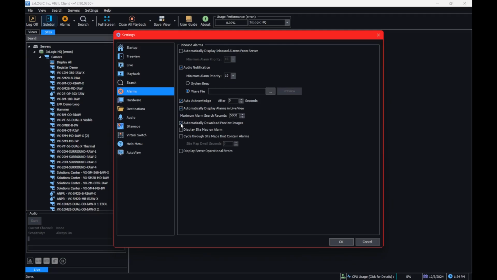Automatically download preview image. That image that I clicked there off to the left to bring up that still image, I had to click on it to get it to download. If I didn't want to do that, I could obviously turn this on and it'll automatically download that for me every time an alarm is generated. If you have a sitemap running, you can actually have it pop up on the screen as well. You can display this on our site mapping, which is really kind of a nice feature. You can even cycle through multiple sitemaps that contain alarms and it'll sit on it for however long you want it to be. Obviously, that's the dwell time here.